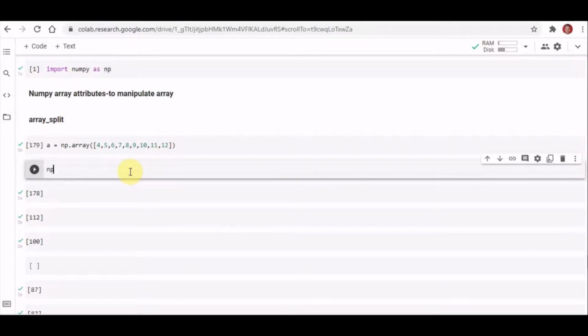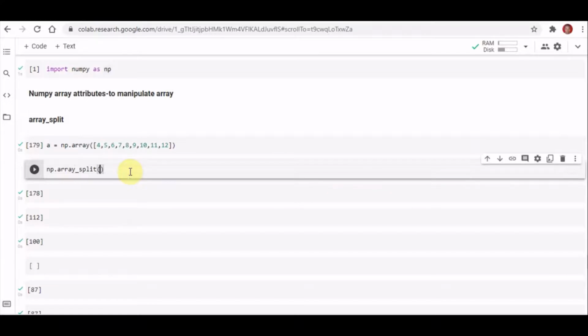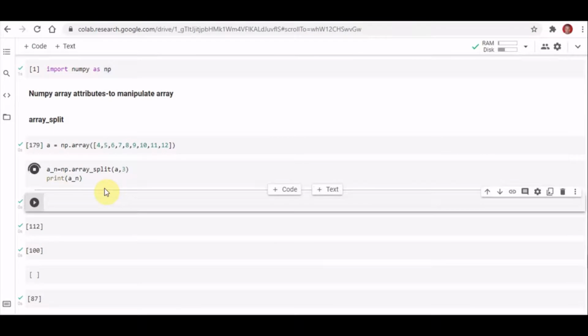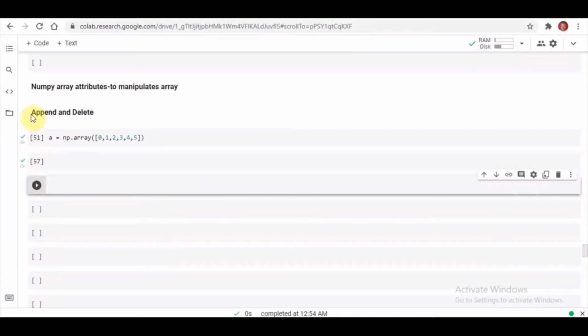We will use np.array_split, passing the name of the array and the number of arrays you want to create. Now let's save it to an. Let's print this out. Let's run. So we got 1, 2, 3 arrays from this one array. Let's look at append and delete. Append is used to add elements to the array, while delete is used to remove elements from the array.